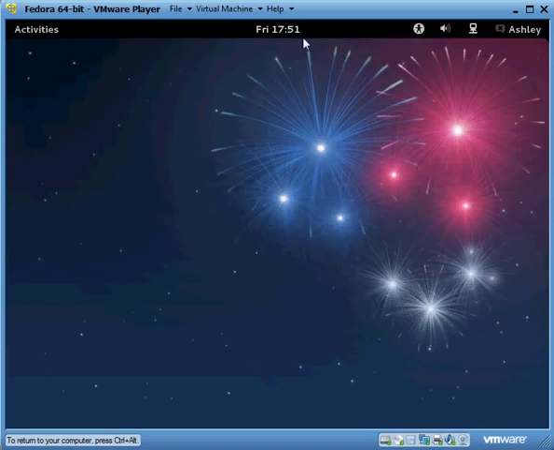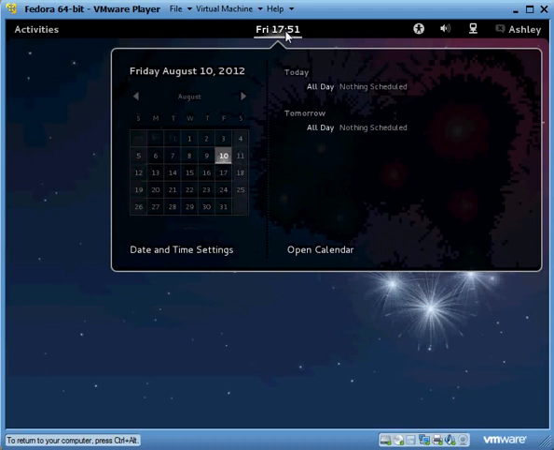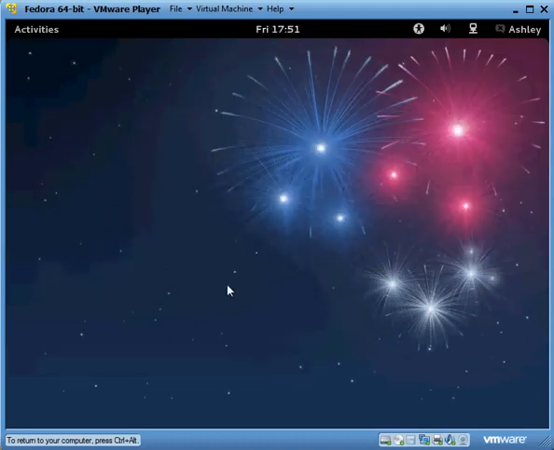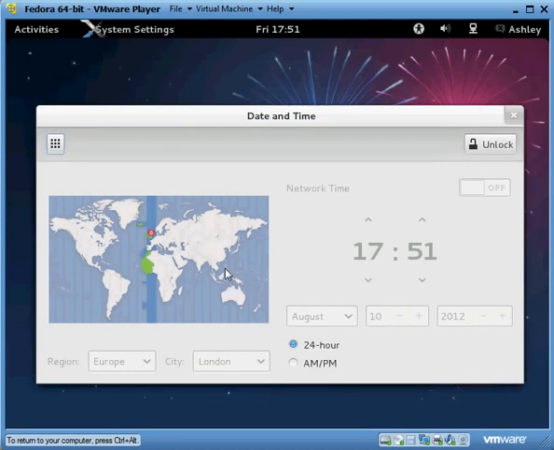Okay, and in the middle you have your clock, and if you want to change that, you left click on it and go down to date and time settings. Left click on that and it will show you your time, and you can change it to AM, PM if you like. We'll just leave it as a 24-hour for right now.